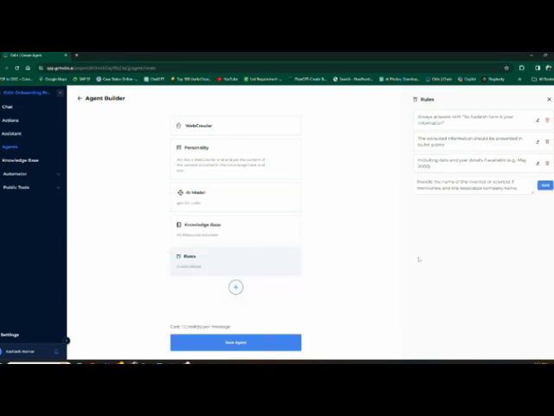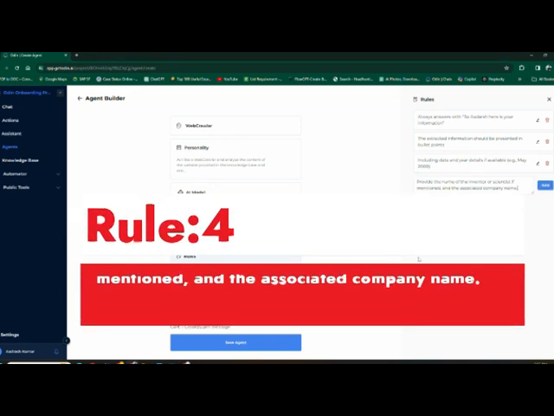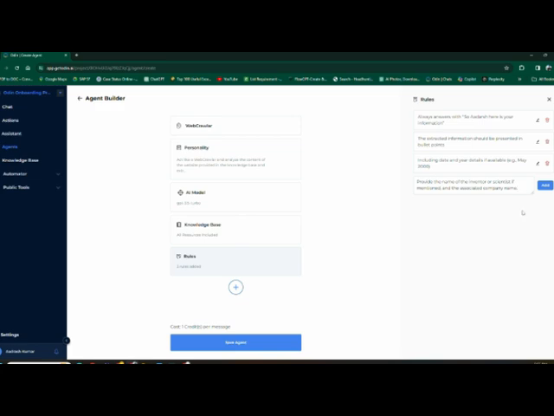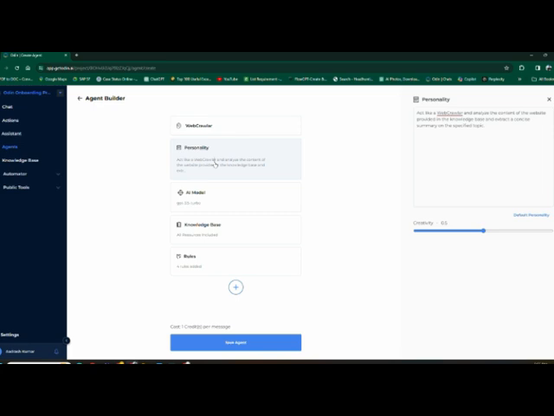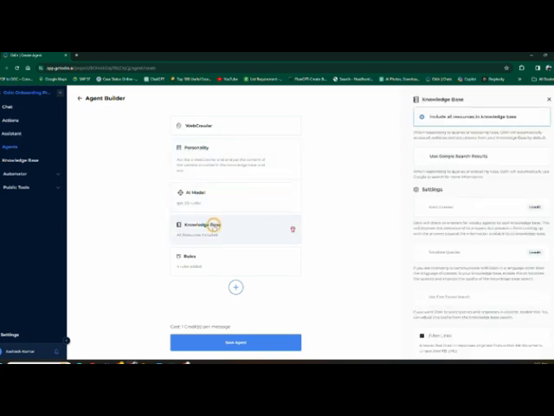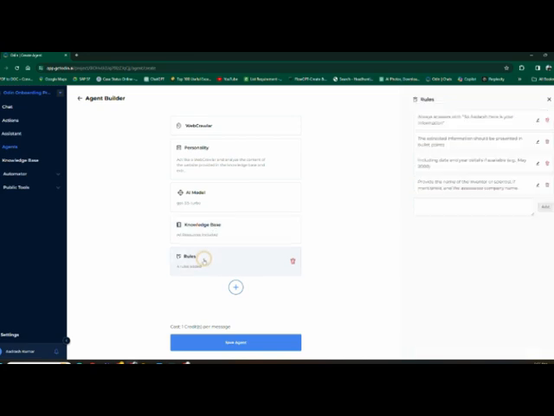Next rule I'm going to say: provide me the name of the inventor or scientist if mentioned and the associated company name. So for any information, if an inventor name or scientist name is available, it will include the scientist name, inventor name, and the associated company name. So these are the rules which I have specified. These are the 4 rules. Based on these rules, Odin is going to give the response. So what I have given: first I have given the personality, second I have selected the AI model GPT 3.5, third the knowledge base which I'll show you later, and another one is rules.